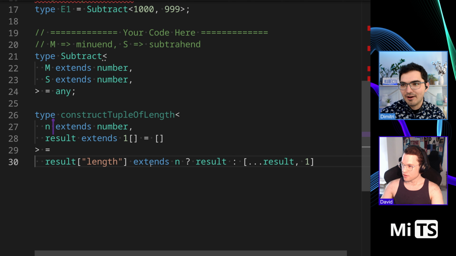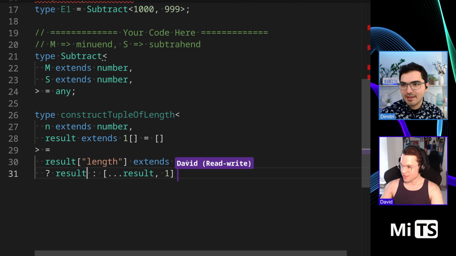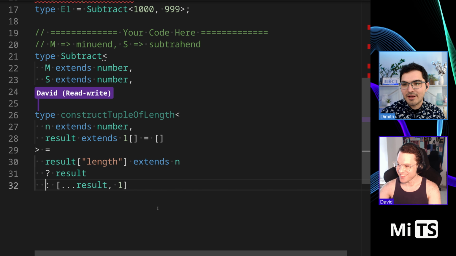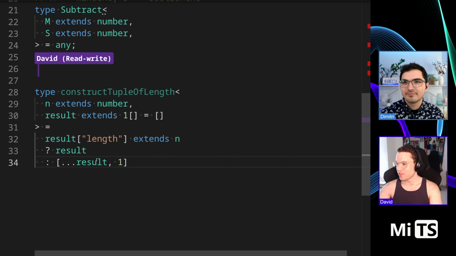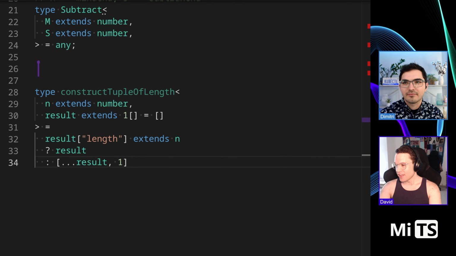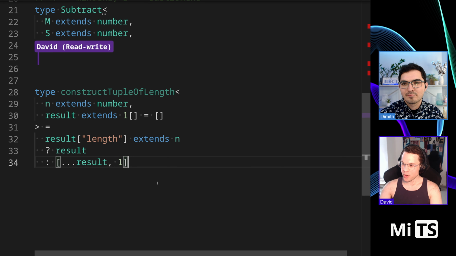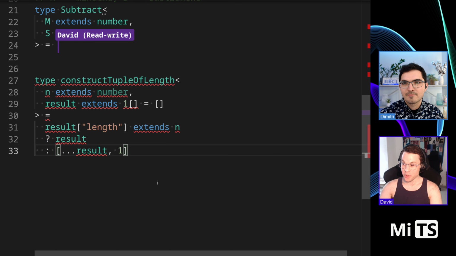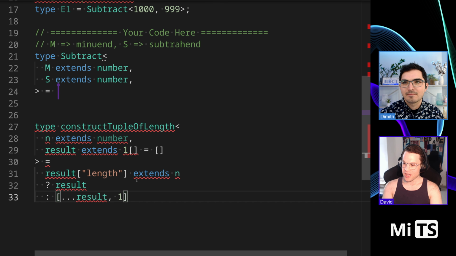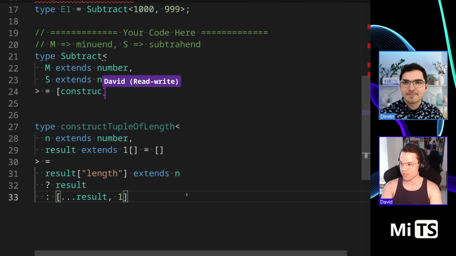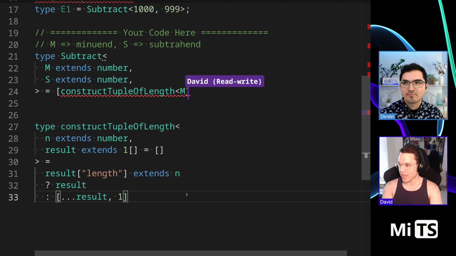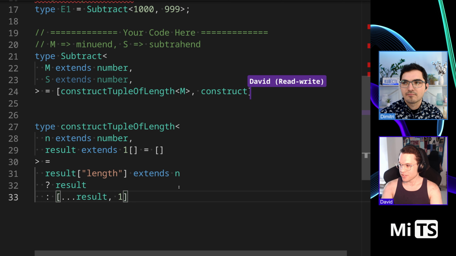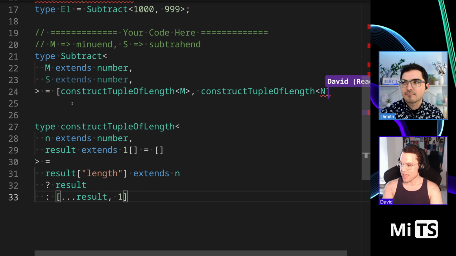Okay. All right, I'm with you so far. So we're grabbing the length. Okay. Yeah. So we got the tuple of length. So I think that the first step that we're going to want to do, which we could just verify really quickly if this works, would be that we can say we want to construct a tuple of those two lengths. So just as a test, we can say construct tuple of length m and construct tuple of length n.